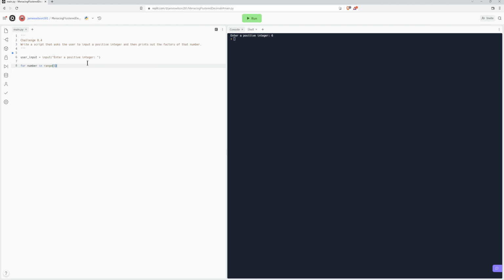So in this case, we want to start with 1 because we don't want to check 0. In the stop, we actually want to do number plus 1, because if we just did number, the last number we get to is 6, but it's exclusive, which means the last number will actually be 5 instead of 6. And then we use our colon, and that's our for statement. Everything that we want to iterate inside of this loop, we put indented. So now we want to check to see if the user's input divided by the current number has a remainder of 0.